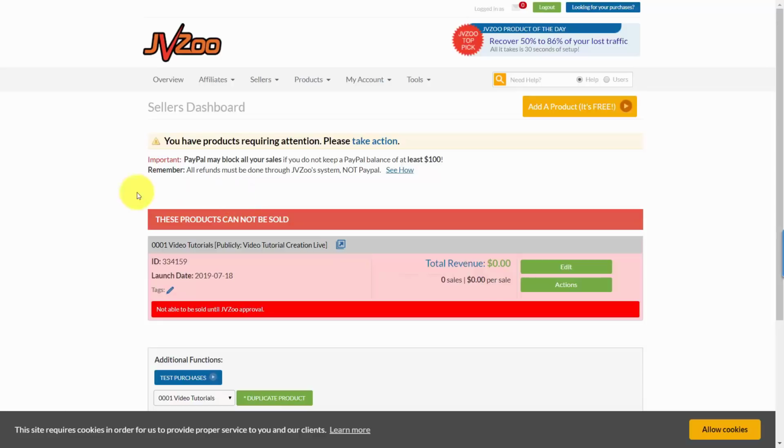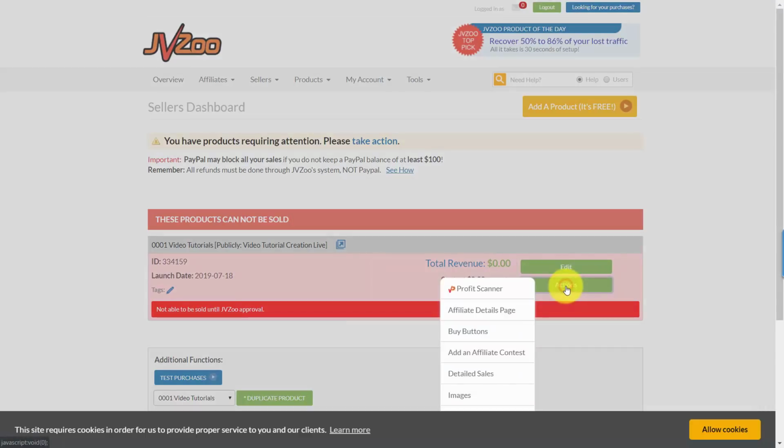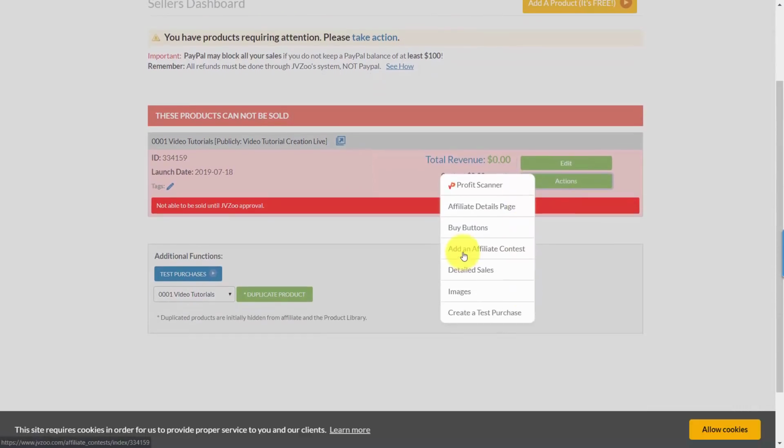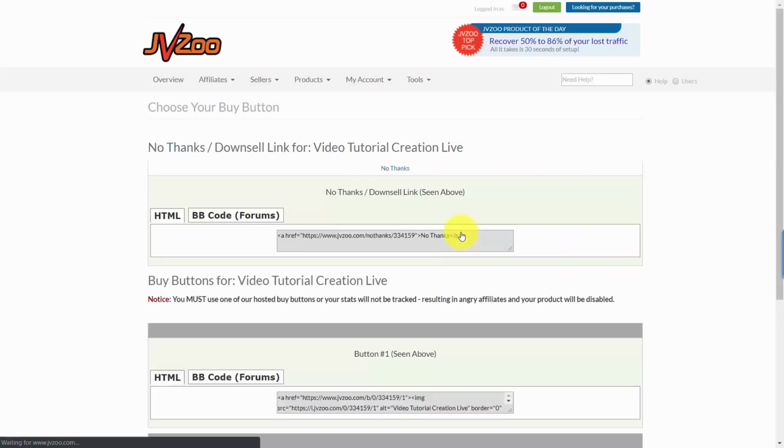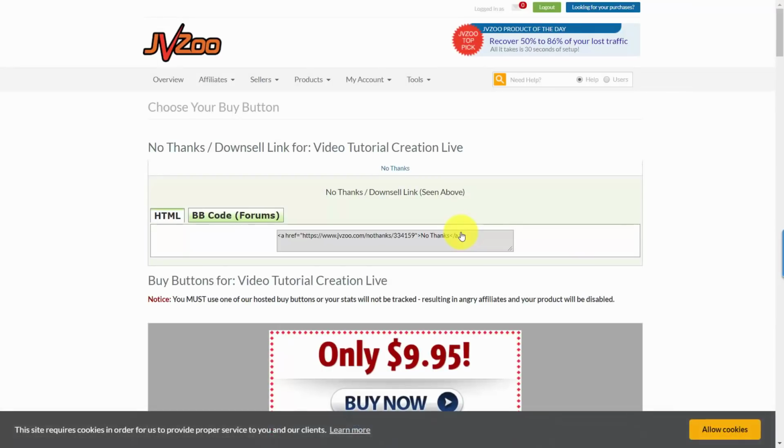Welcome back. Now, before your product is going to be approved by JVZoo, one thing you're going to need to do is gather a buy button, and place that buy button on your sales page. To do that, you're going to go to this Actions button. You're then going to go to this link that says Buy Buttons. It's going to bring you to this page.